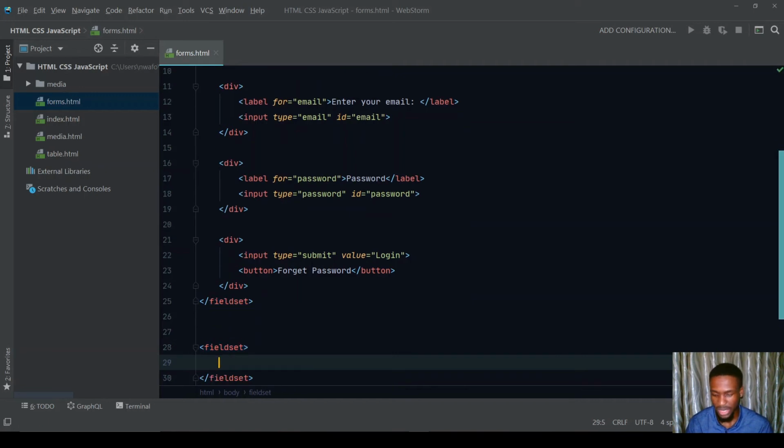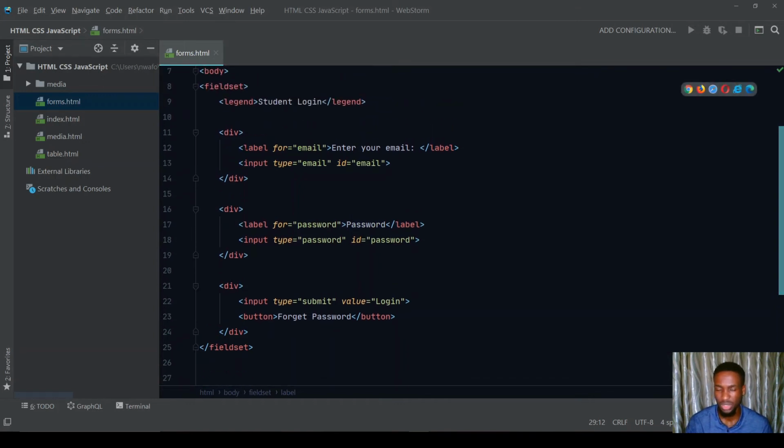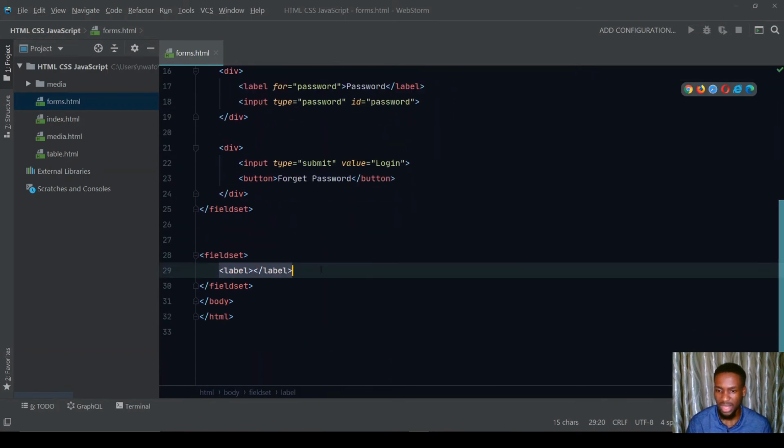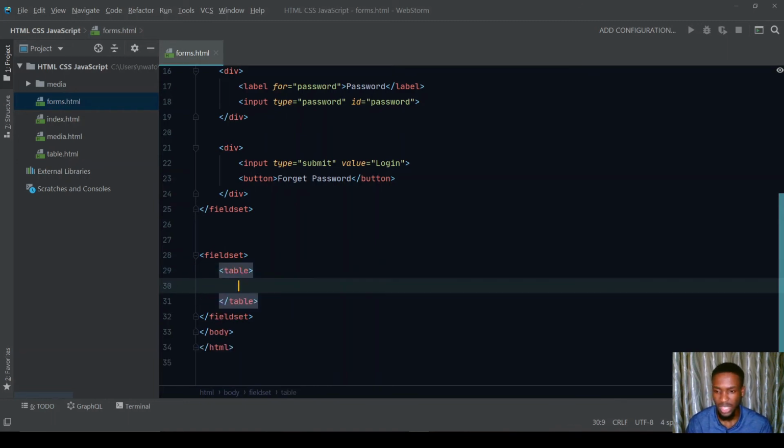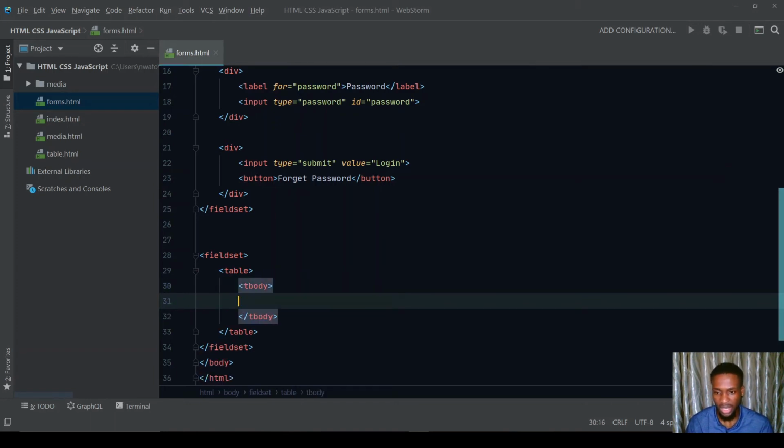Here I go, label. I close this tag, and my first label, I'll just copy and paste this time around. But before then, I have to create a table. So I'll go table. This is my table. I'm going to use only tbody. I'm not using thead this time around. So tbody, and in my tbody, I'm going to create my first row.